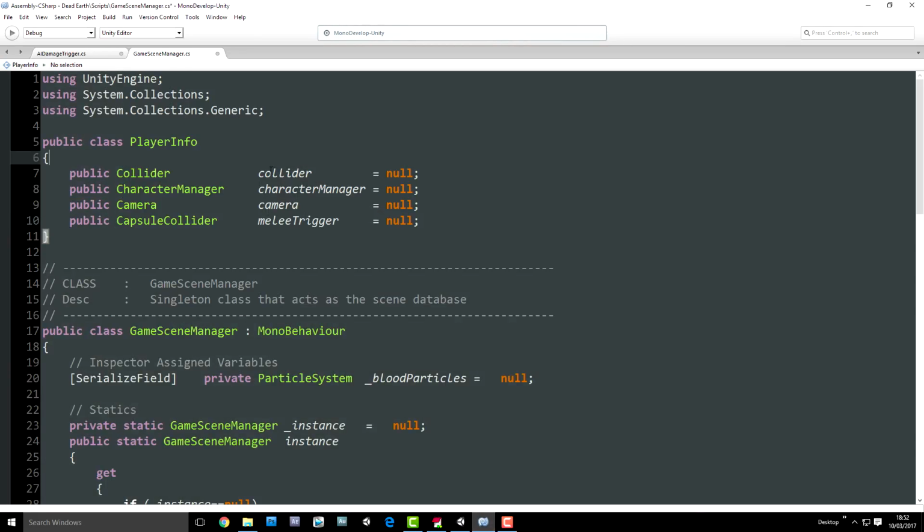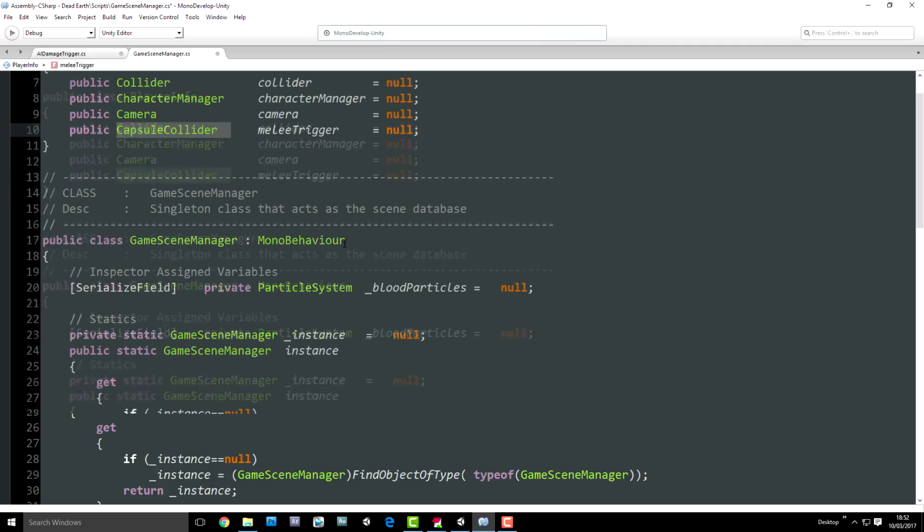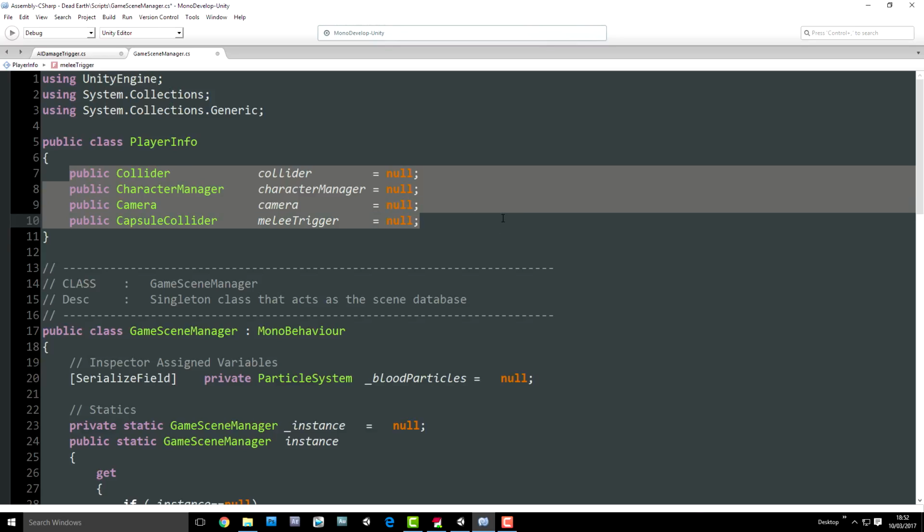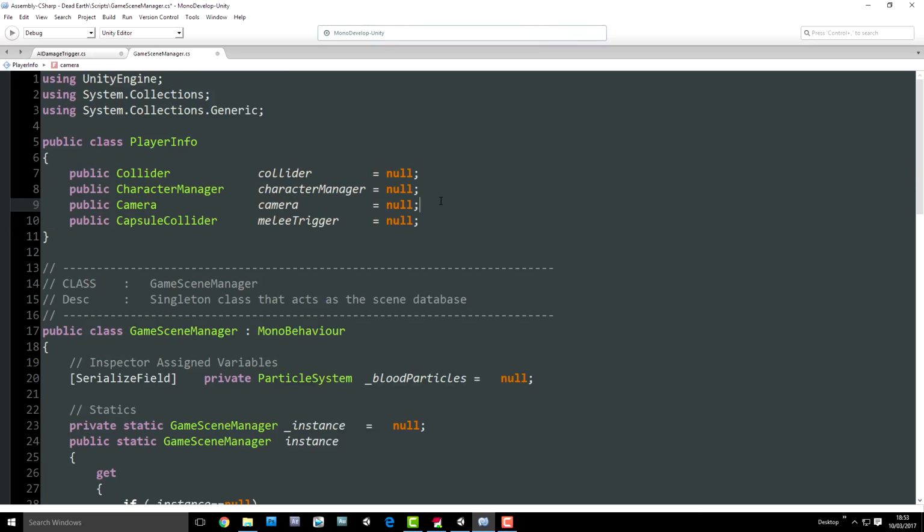And when we create our character manager start function in a minute, it is going to allocate a new player info object. It's going to collect all of this information, store it in the player info object, and then register it with the game scene manager. Now, this is an ongoing task. The player info class will eventually hold a lot more information than just what we have here. Some of the things it's going to store, we just haven't even invented yet.